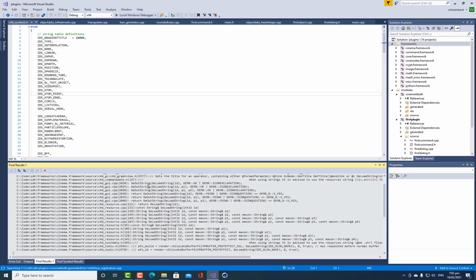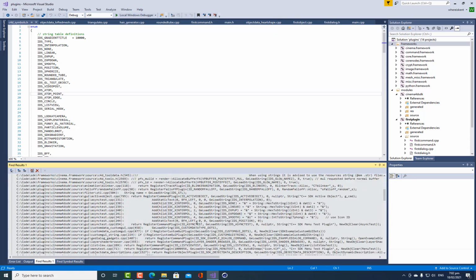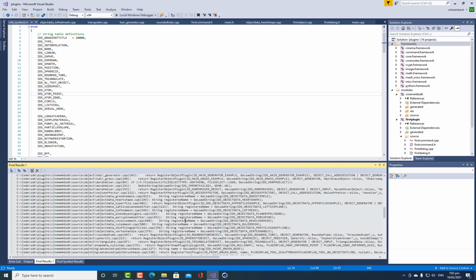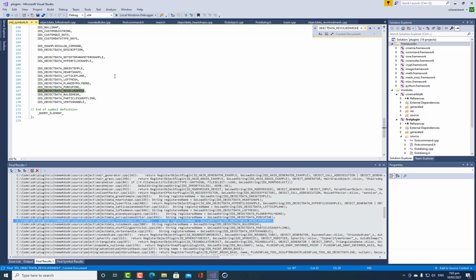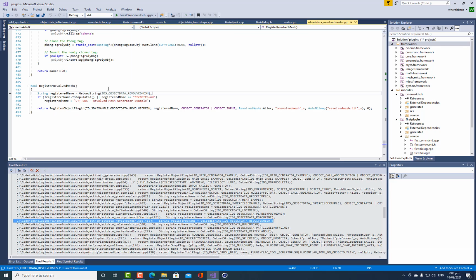So wherever you'll see this, and you'll see there's quite a few cases when I just search for it. One example is right here. It's registering a mesh. This is another object, and it's calling load string with this ID. So this ID is within this file here, and we want to create an ID for our first object as well.